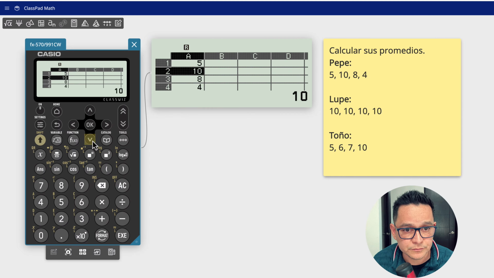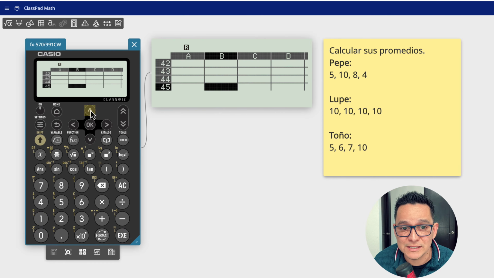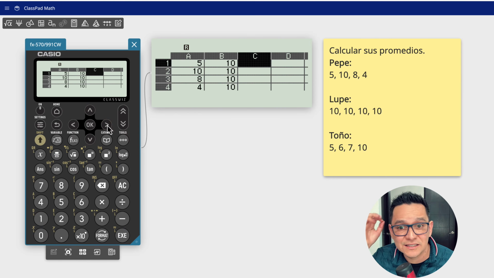We enter the other 10, run, the other 10, run, and the other 10. We already know Lupe's average is 10, but I wanted to show this example so you can see it works correctly. With that, it should be easy to see the operation will work, right?